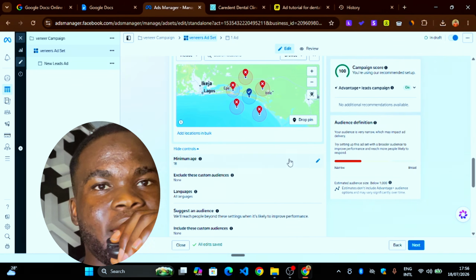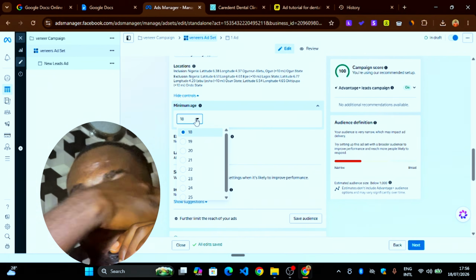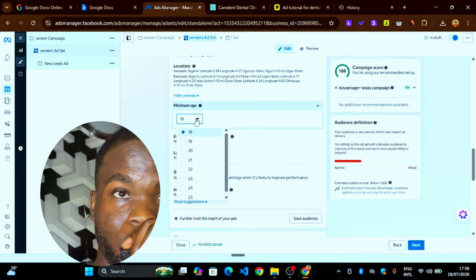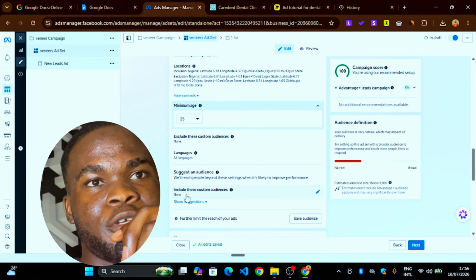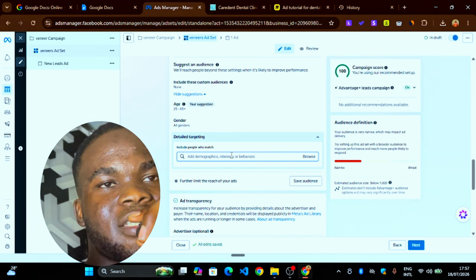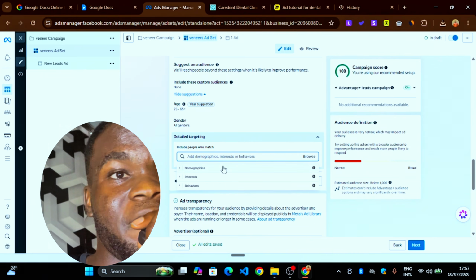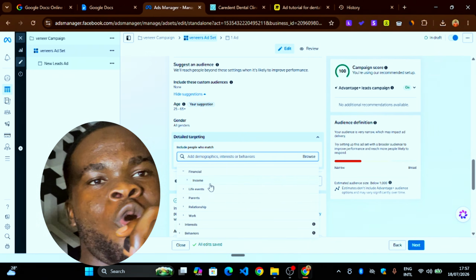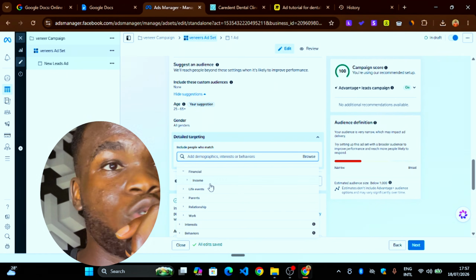The thing with the age is I don't even want an 18-year-old seeing ads, because most Lagos 18-year-olds don't have purchasing power. So I usually like to start my ads from 25, minimum age of 25. Detailed targeting is where some people like to look into demographics. This is where they start to target people based on their income, where they work, or whether they're using an iPhone or not. I don't do any of this.